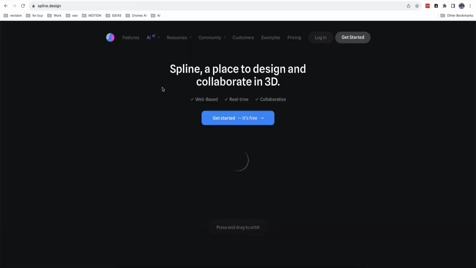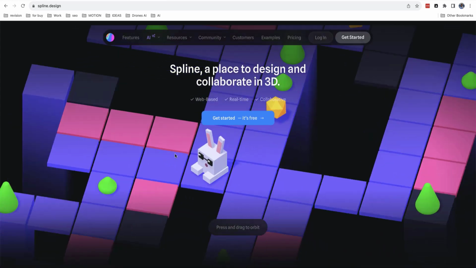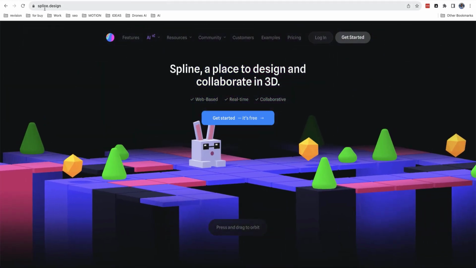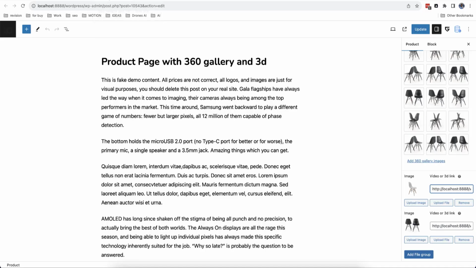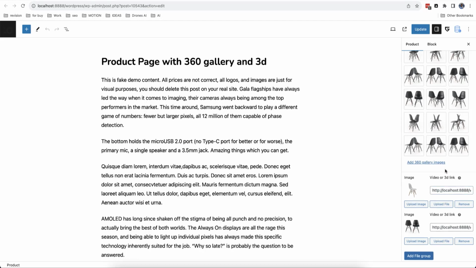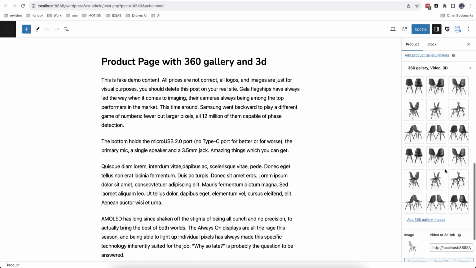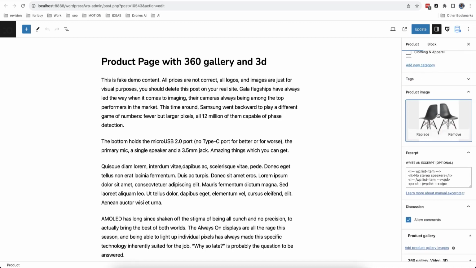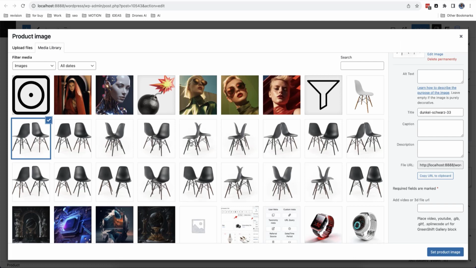Here it is. So this is a browser application. It's for free and it's very functional and it's called spline.design. Apart from this, you can also add 3D and video to your image. So for example, when we upload an image from here there is an additional field which is called add video or 3D file URL.